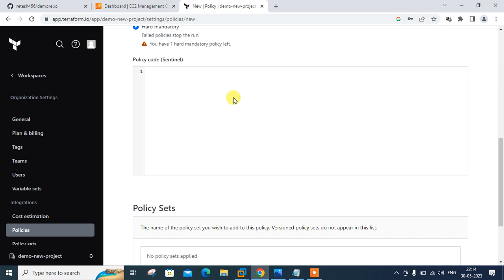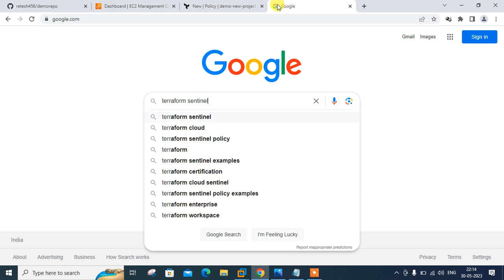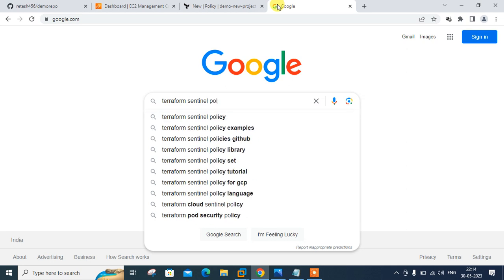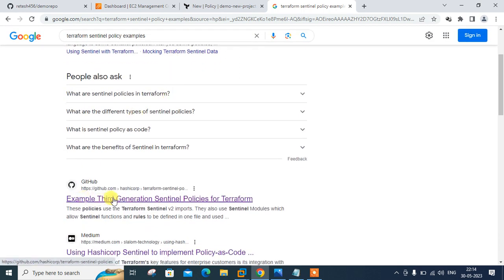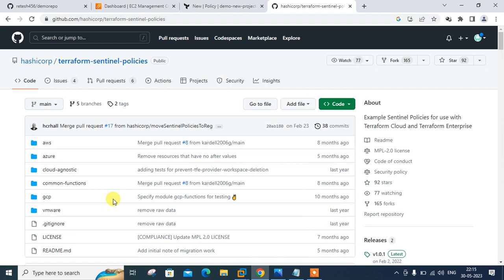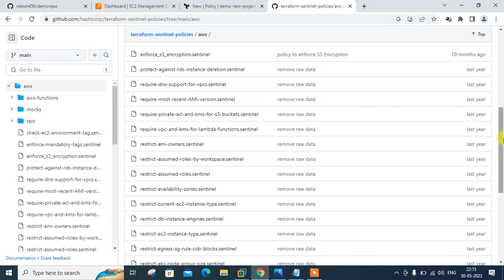For that we can search for Terraform Sentinel code from the Terraform GitHub repository. Let me go with Google. Let me type Terraform Sentinel policy examples, and I can go to the third generation Sentinel policy examples for Terraform. Here you will find n number of examples related to the GCP, Azure, VMware, AWS cloud providers, and a number of things are there. If I go with AWS, look at that, n number of examples are there. We can go through them one by one.